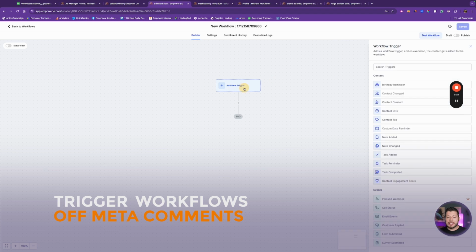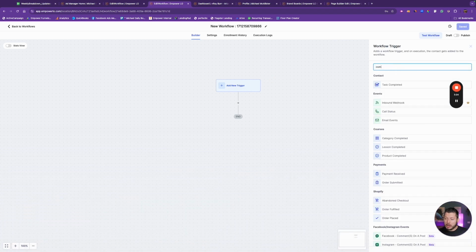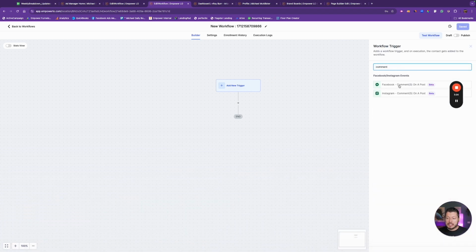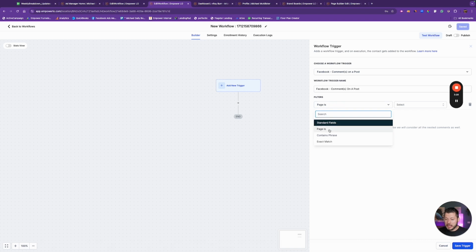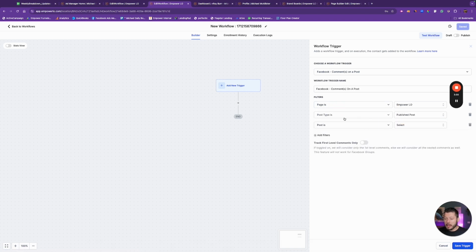So if you come in here, this is Instagram or Facebook. If I go comment right here, I can say Facebook, comment on a post, and I can say, all right, pages, Empower LO, a published post, and the comment contains the phrase suck. This could be my negative comment handler or something like that. Point is, you can trigger a workflow off of this.